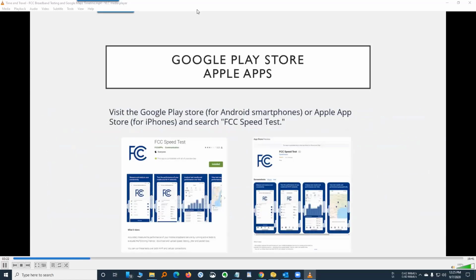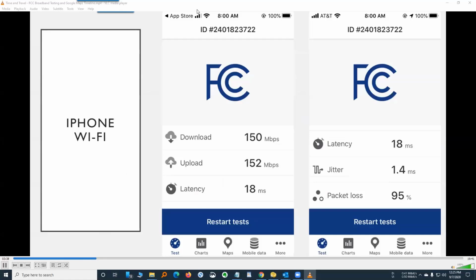Now, if you want to use the FCC tests, you can get them from the Google Play Store, or if you have an iPhone, you can get it from the Apple App Store. And you want the FCC Speed Test. Now, I've installed it on my iPhone and my Android phone, so I want to just show you what the test looks like.